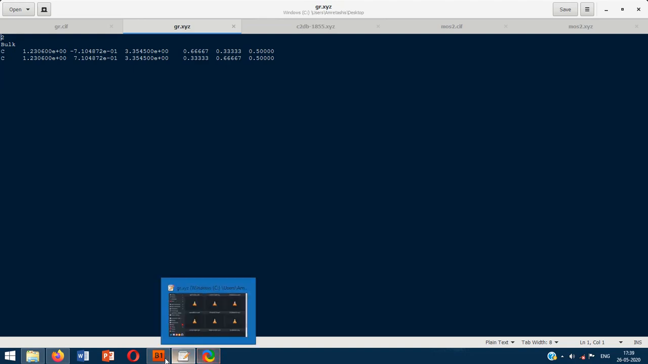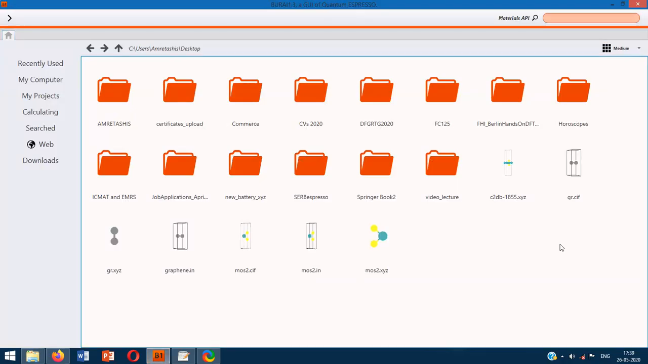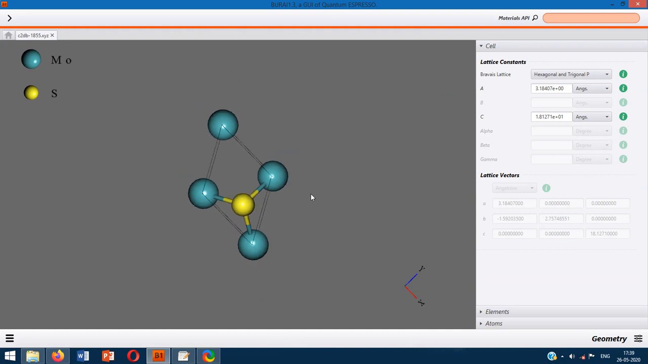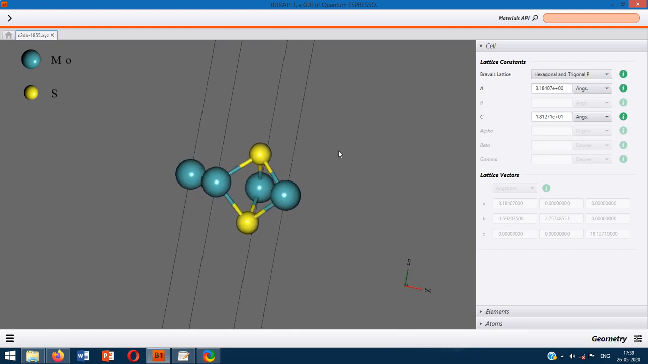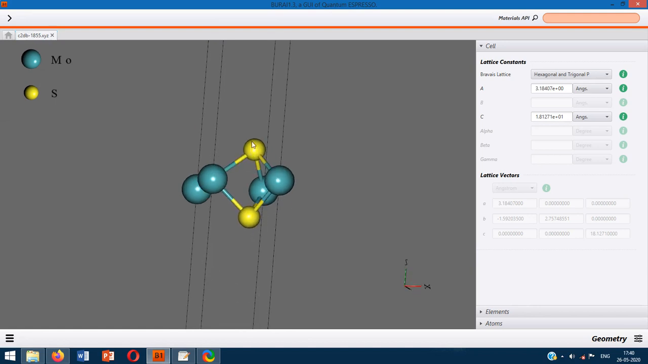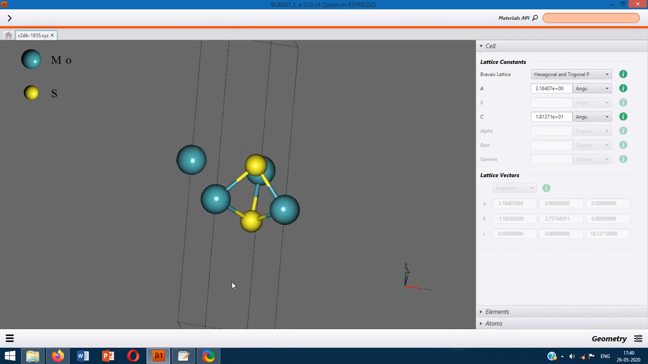So if I take this input file and import it into the GUI, into BURAI, this is how the XYZ file looks. It is pretty similar to what was there in the viewer, and we can see that what we have is an atom of molybdenum. So this green sphere is indicating molybdenum, the metal, and these yellow spheres are indicating the sulfur. You can see the legends right here.